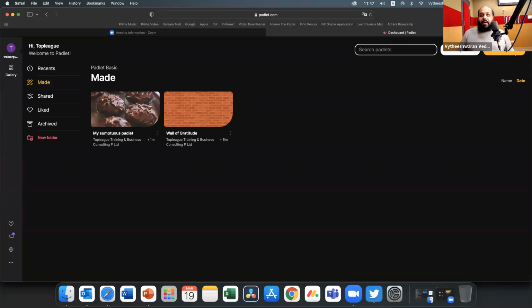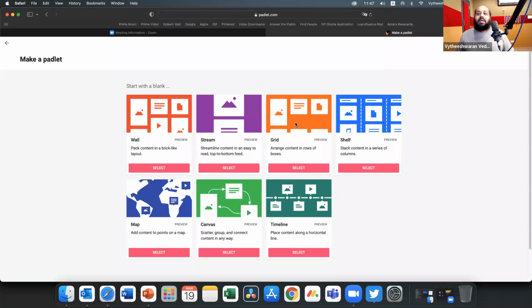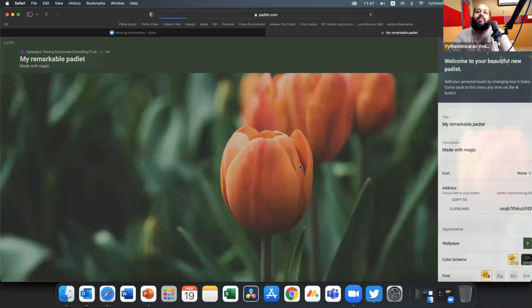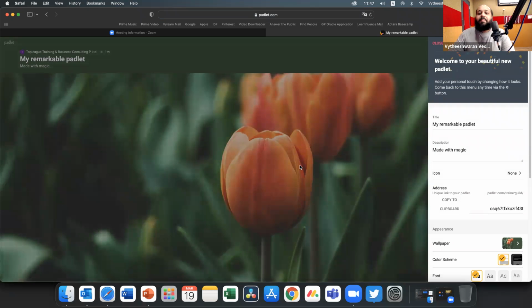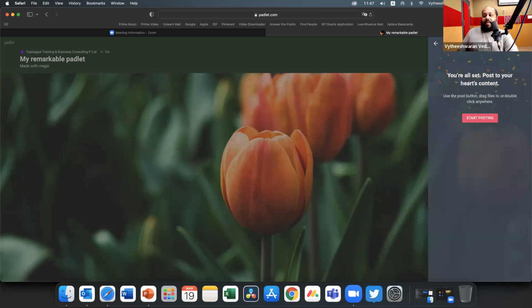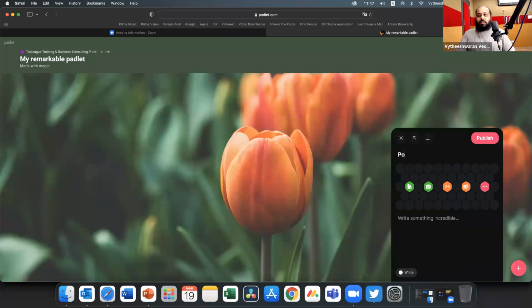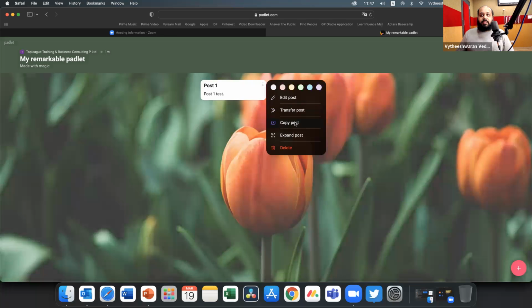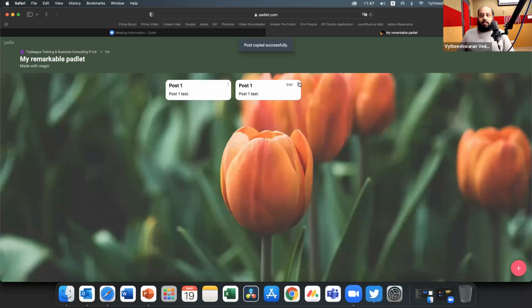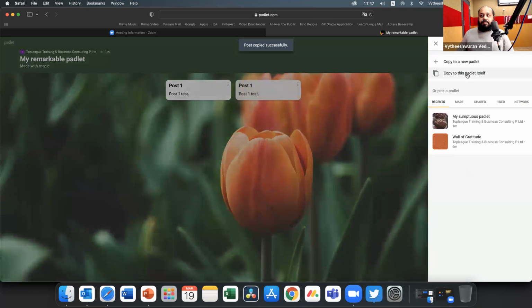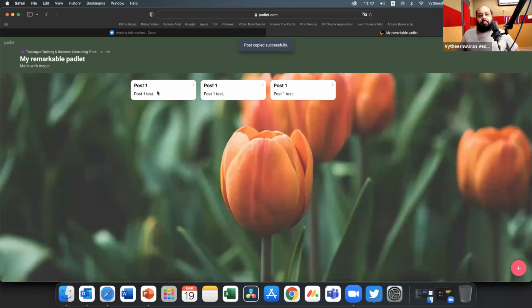And going back, I'll create one more Padlet. So the third is your grid Padlet. So a grid Padlet is similar to a brick one, but the only thing is it is arranged in the form of grids. So I'm just selecting all of this and keeping it as default. So here, when I start adding a post, just publish this. I'm going to make copies of this. So here, it will become like a grid.